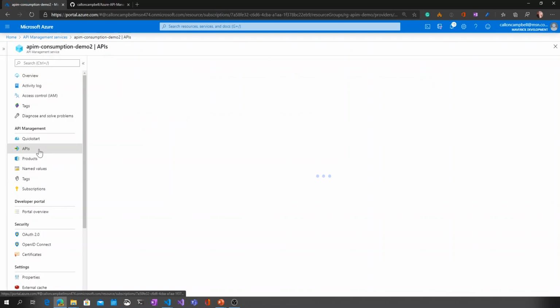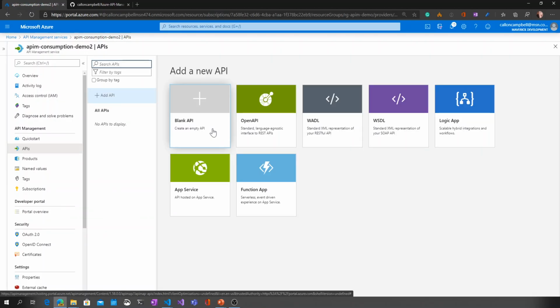If I go into the API section, you can see we have no APIs. So if I want to import an API, these are my options. I can start off with a blank API if I want to start just creating mocks, or I can use an open API specification, or I can pull in a logic app or an app service or an Azure function. So I'm going to go ahead and use an open API specification.